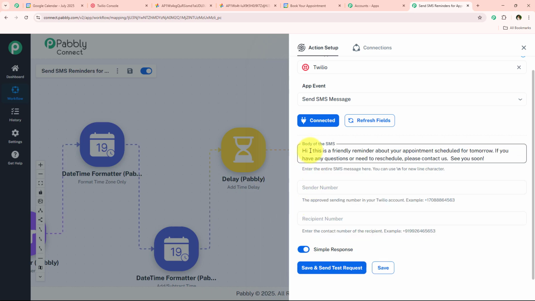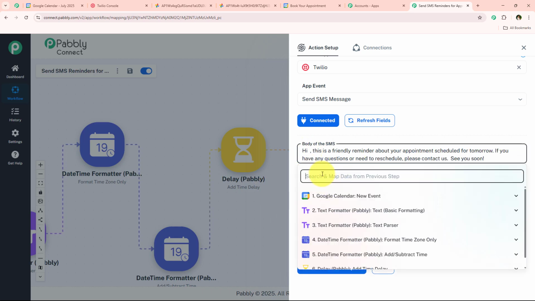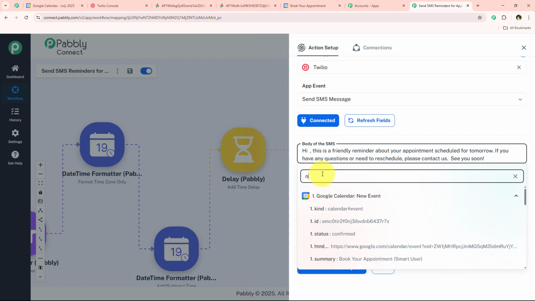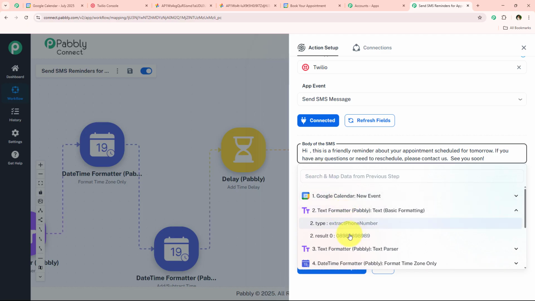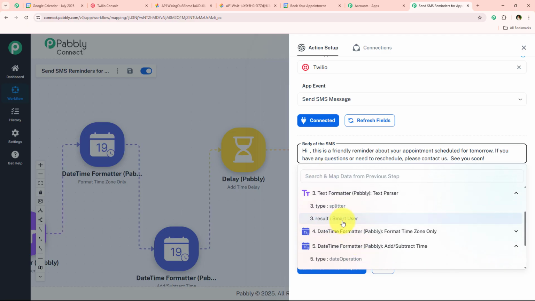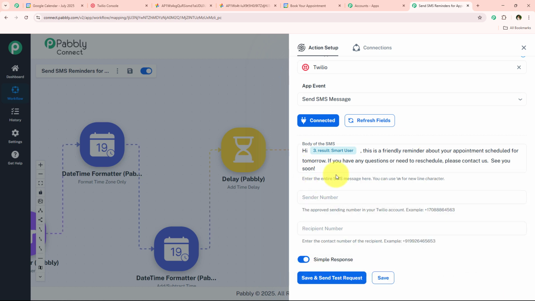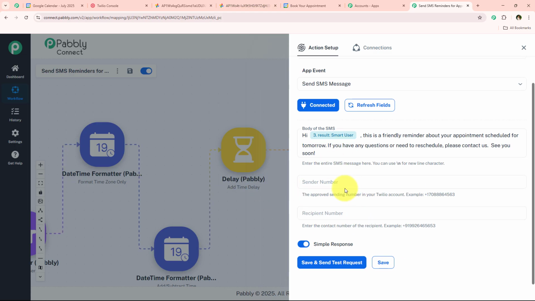And as you can see, I've simply entered the body of the SMS, and over here in front of hi, I'm just going to map the name. So I'm going to look for the name right over here, which we extracted using the text formatter by Pabbly. So over here, I'm just going to open this step, and over here is the name. So I'm simply going to map it. This is the reason why we extracted the name, because I want to send each of my users a personalized SMS. Now it is asking me for the sender's number.